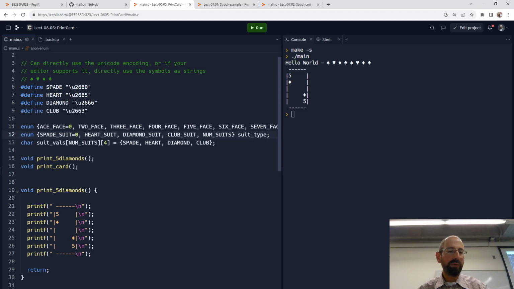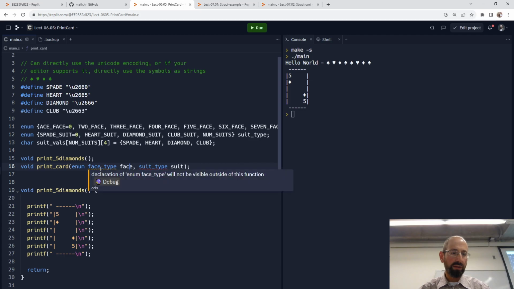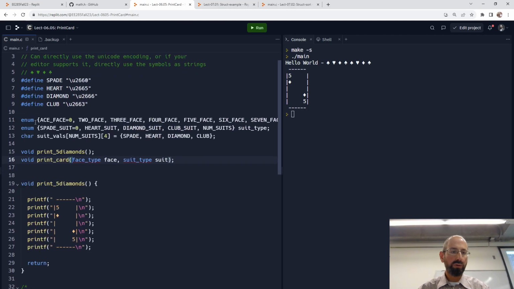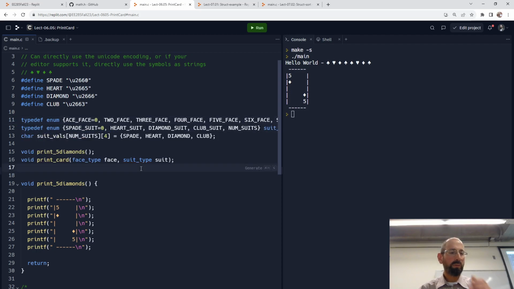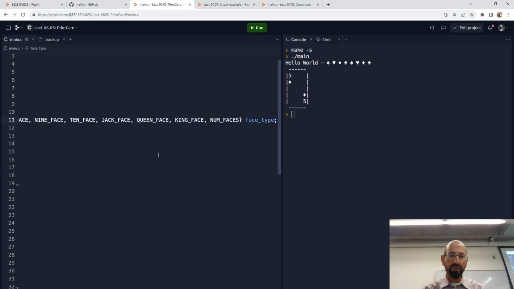So we have a type called suit type, a type called face type. Print card then should take face type face. It seems unhappy about that. Did I spell it wrong? Declaration of enum face type. What's it unhappy about then? Unknown type face type. Yeah, the type is at the very end.